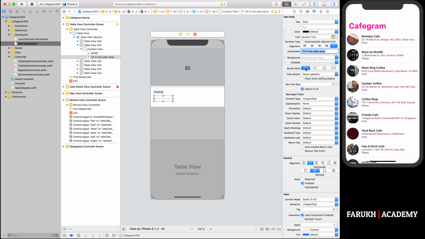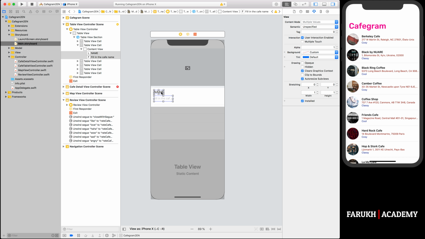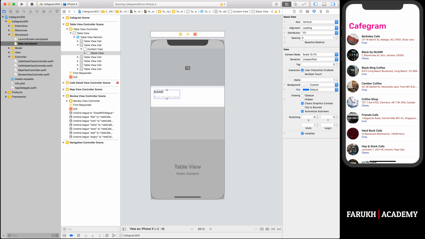Next select both name label and the text field, like this. Click the embed in stack button to embed them in a stack view. So here, stack view. Cool. Then click the add new constraints button to add the spacing constraint for the top, left, bottom and right sides here.